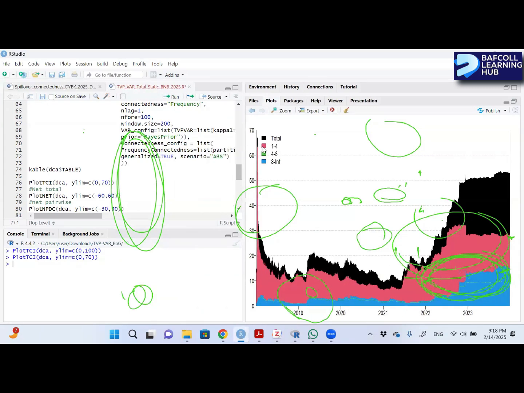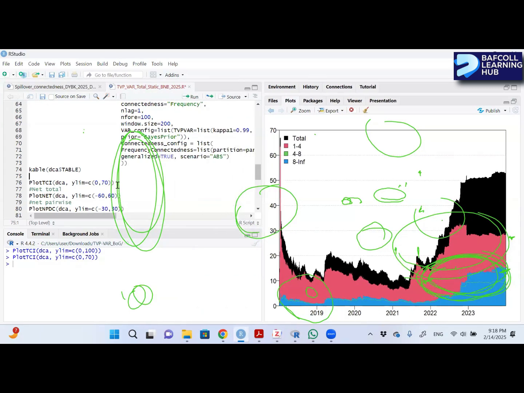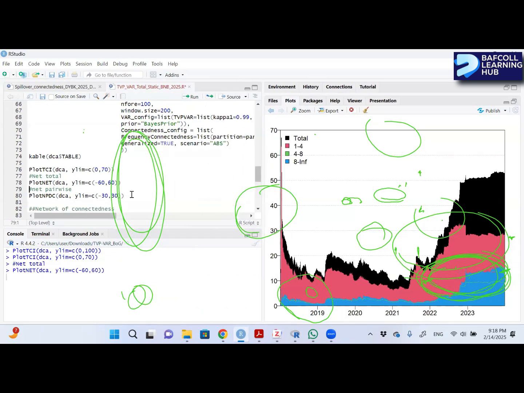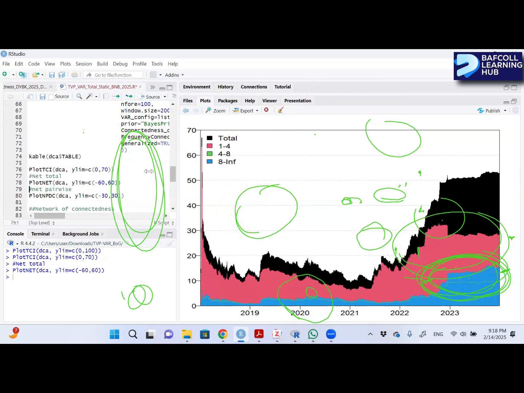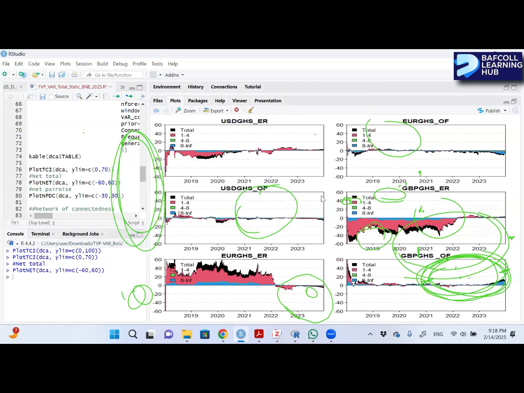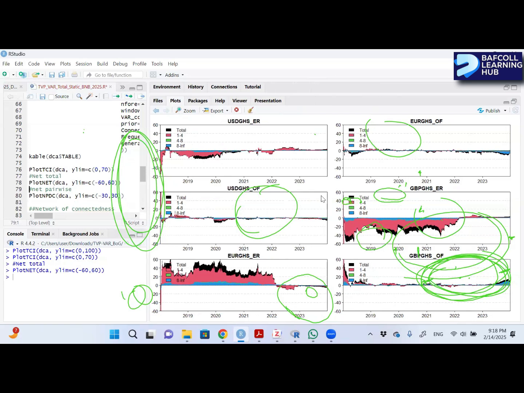So that is for the frequency domain. We can do that for the net the same way. Let me expand this plot, the same way that we did for the total. So this one is breaking it down into the time horizons. Again, we see the short term being the dominant one. The euro dollar is a net transmitter at all the frequencies.